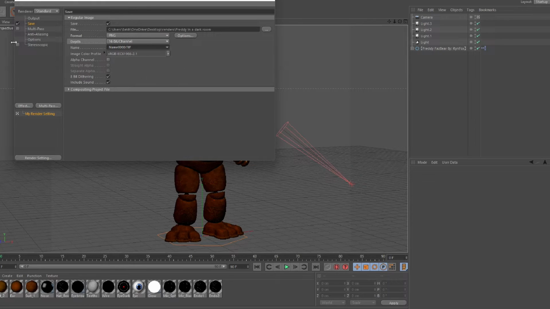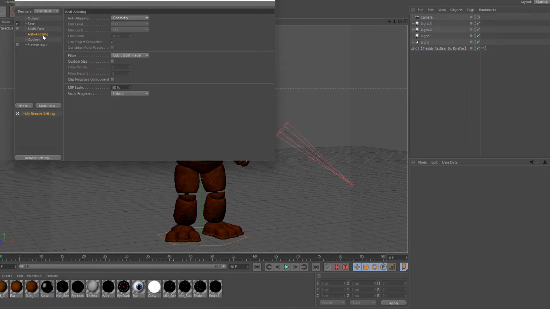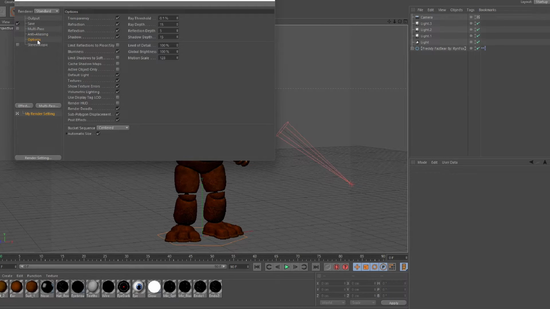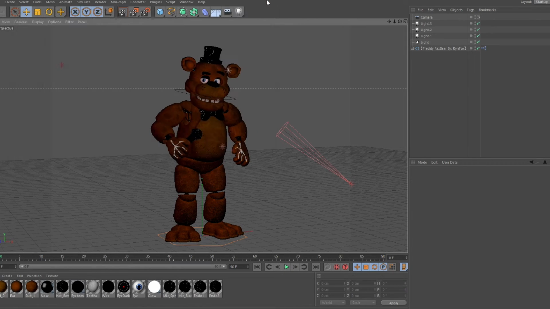And that's all. You can go to anti-aliasing and put it to best, which is okay. But yeah. So now you just want to exit out of that. By the way, if you want to do a transparent background, I'll teach you how to do that after we render this out, because lots of people suck at teaching people that.